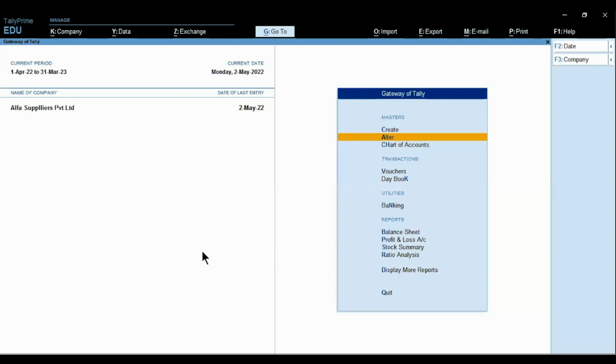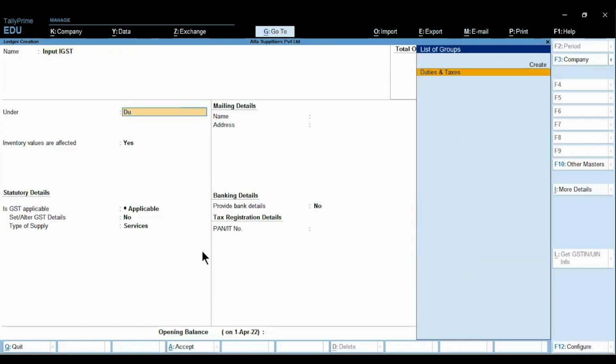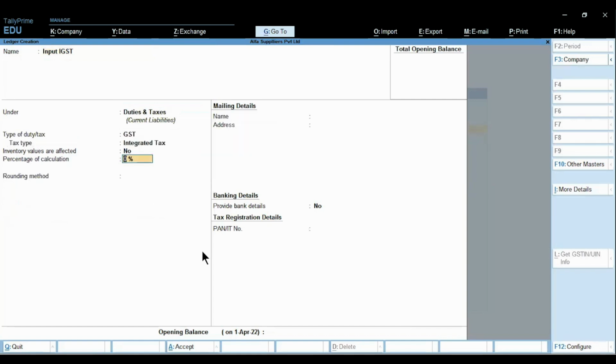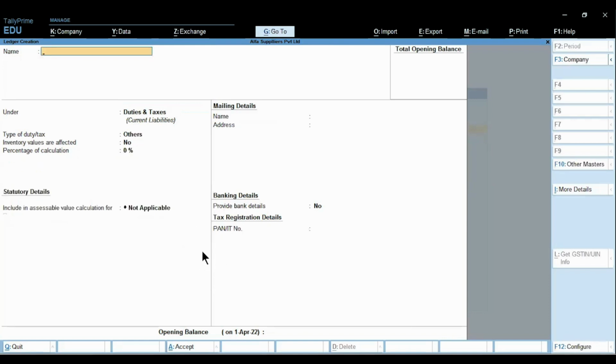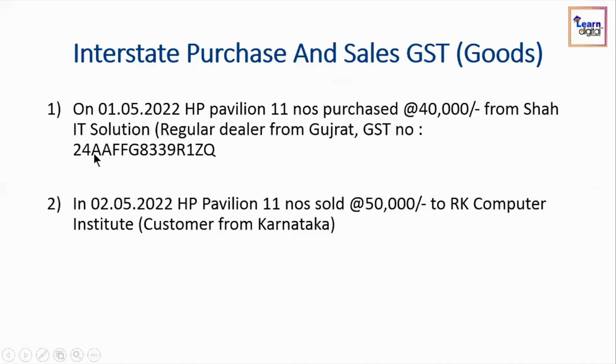Now we will create a new ledger, input IGST. As it is integrated tax GST, we need to create IGST input tax under duties and taxes. The type of GST is integrated tax. Don't put a percentage over here. Then the creditors ledger. Who is the creditor? Shah and company. The name of the company is Shah, and I have this GST number also.